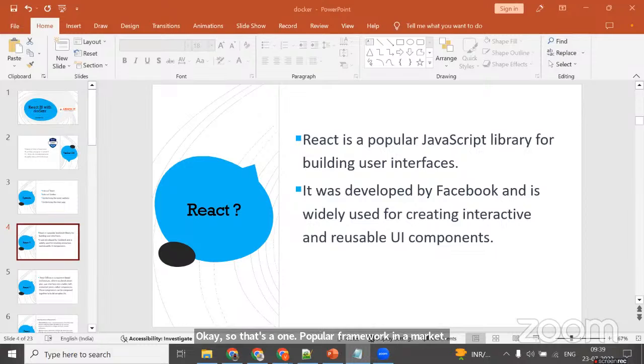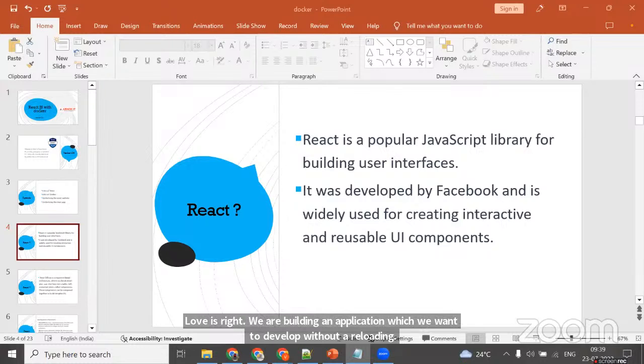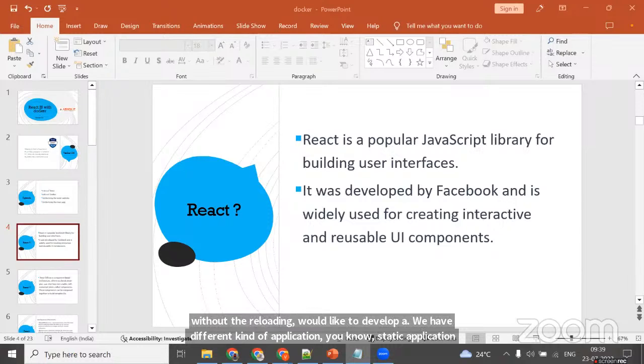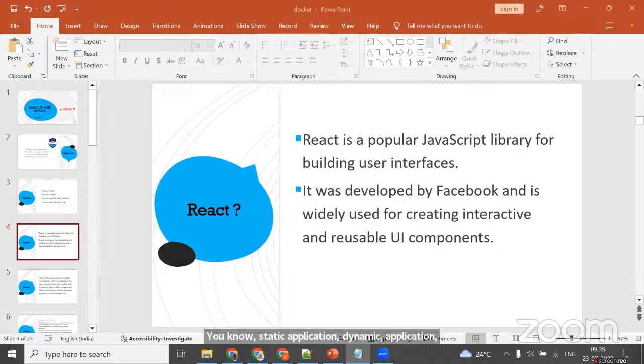Nowadays we are building applications that we want to develop without reloading. We have different kinds of applications, static, dynamic, interactive, a lot of stuff. But a React application will make your website or web application much faster without reloading, as well as give it a dynamic look and feel.